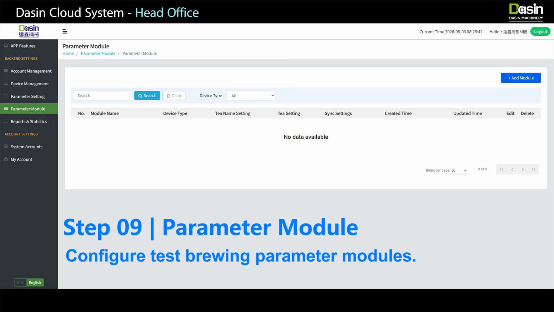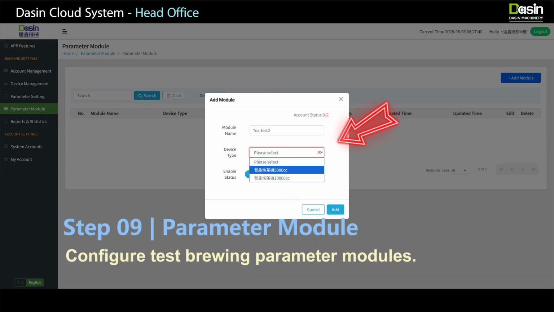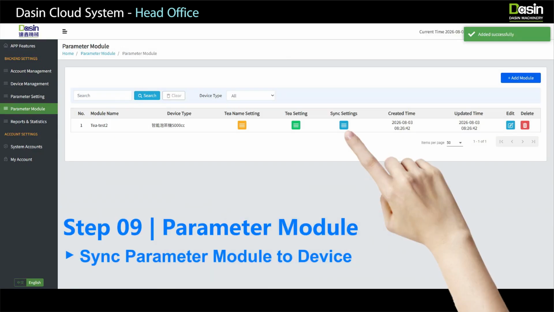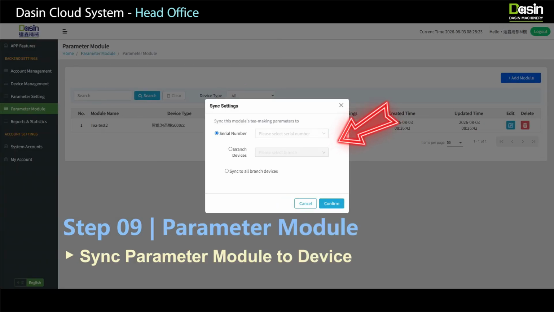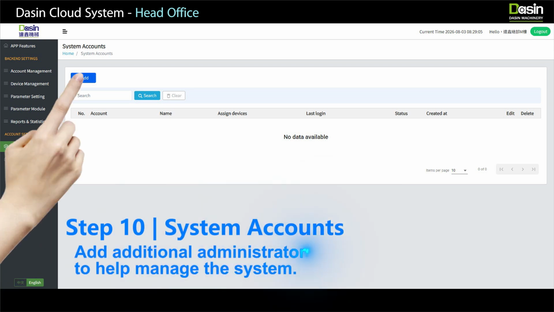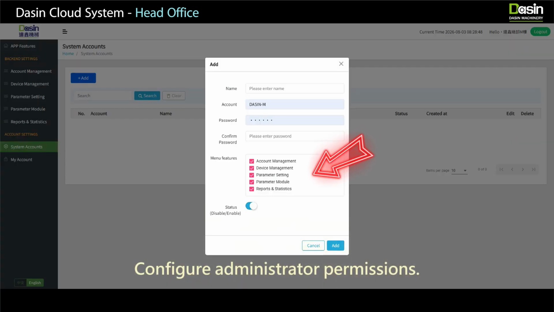Parameter module lets you configure test parameter modules. Parameter modules can be synchronized, sync to a single device, a branch, or all devices. Add additional administrators to assist with management. After clicking Add, select the permissions that this account will manage.